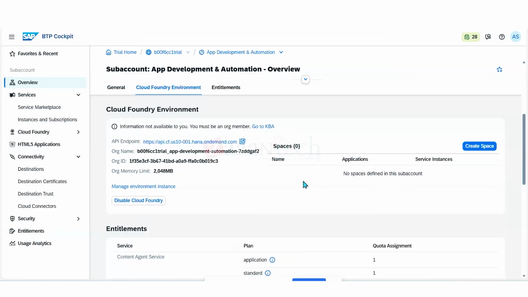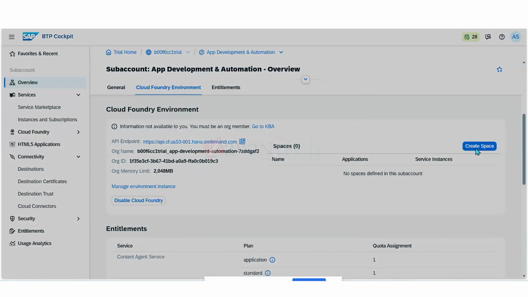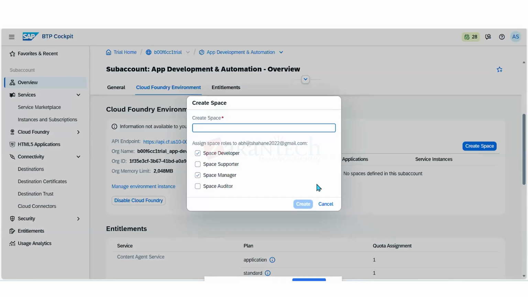So how was it increased? I'll tell you how you did it. Click on create space. Give dev, just give underscore app development. Perfect. Click on create. Give all the roles. Don't give any space, because it's all camel case everywhere. And give space auditor. Click on create.